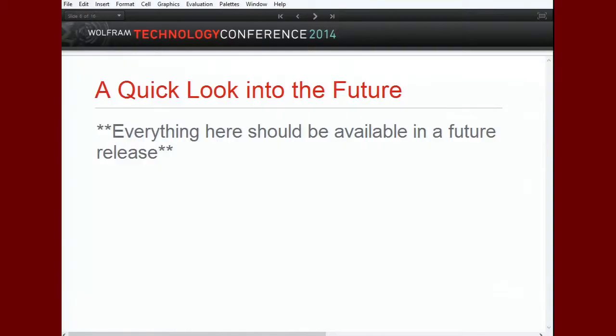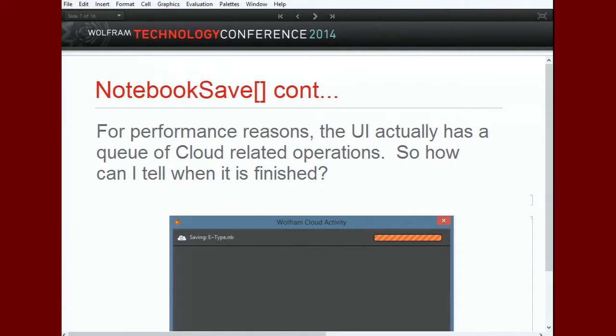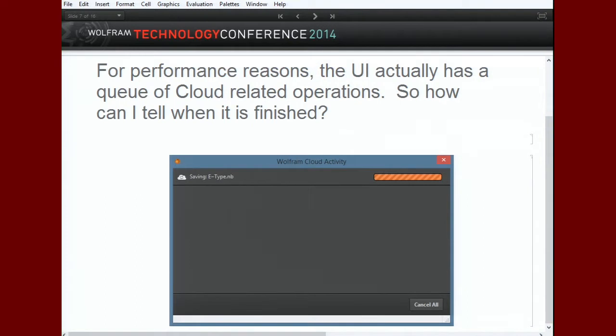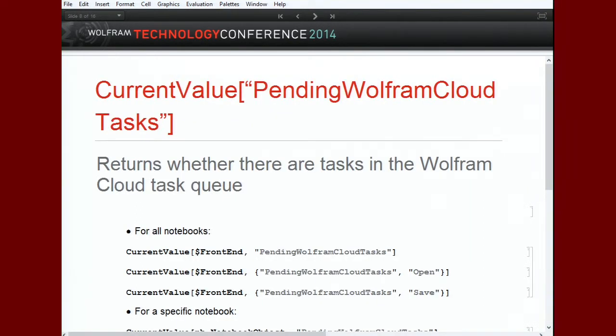But that's what we currently have, which is admittedly a little on the thin side. And so for some of the stuff that we're doing in the future, as I mentioned, saving being asynchronous is probably one of the more difficult things to work with, I acknowledge. With the biggest problem just being, how do I know when it's even done? So we added a current value that will actually tell you the status of the queue.